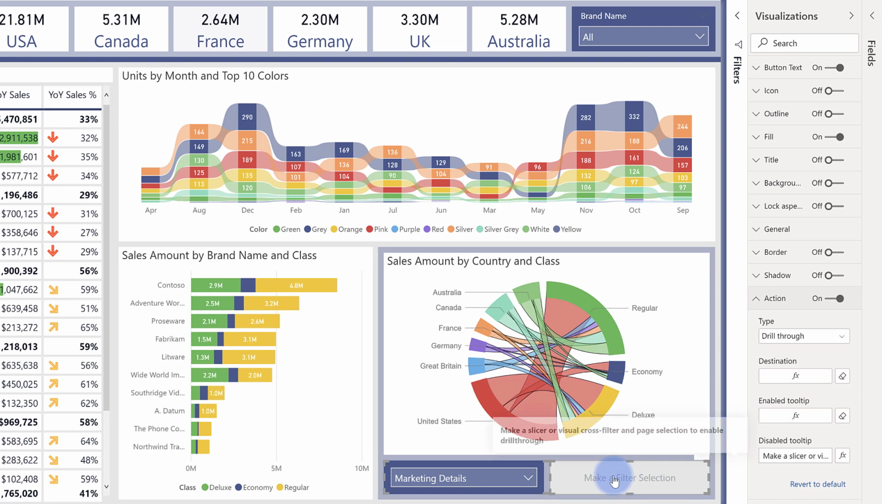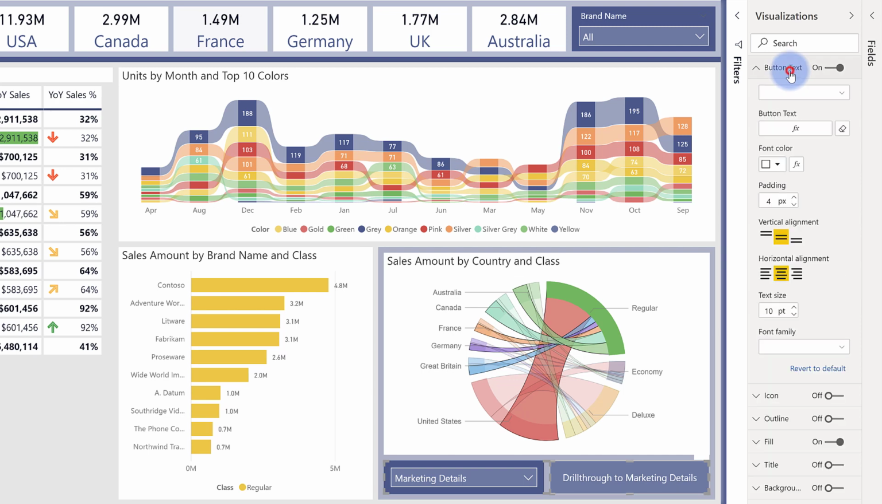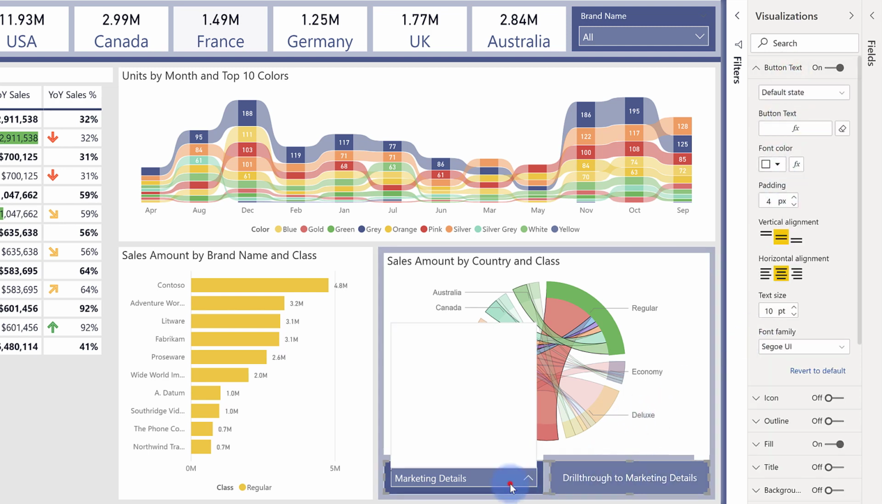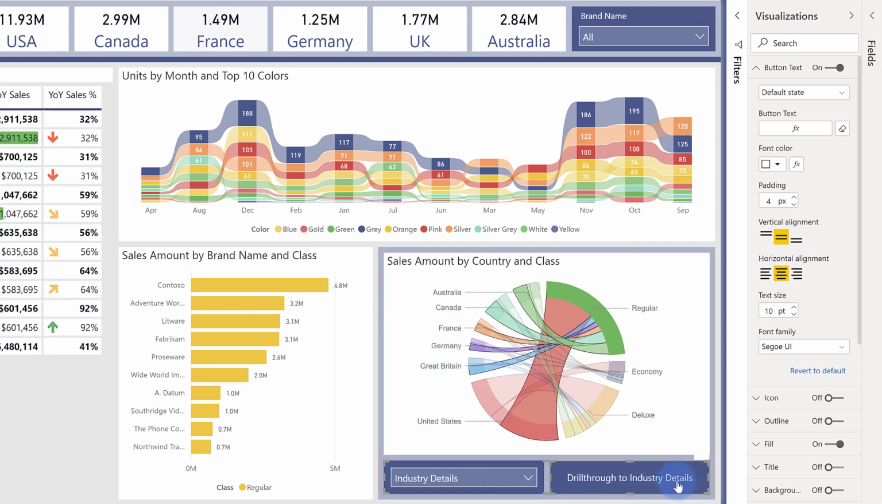So you'll notice that if I make a selection here, I do get a tooltip that pops up that says click to drill through to the marketing details page. I also have added some dynamic text to the actual button text that you can see here, which is why it says drill through to marketing details when I have marketing details selected, and if I select industry details, it says drill through to industry details. So besides just the page navigation, I've made the button very dynamic to reflect where it's going to navigate to.